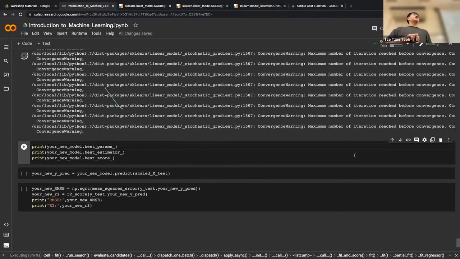So did anyone get a better R squared? Or if you used any other scoring metric, like maybe root mean squared error, do you get a better root mean squared error?